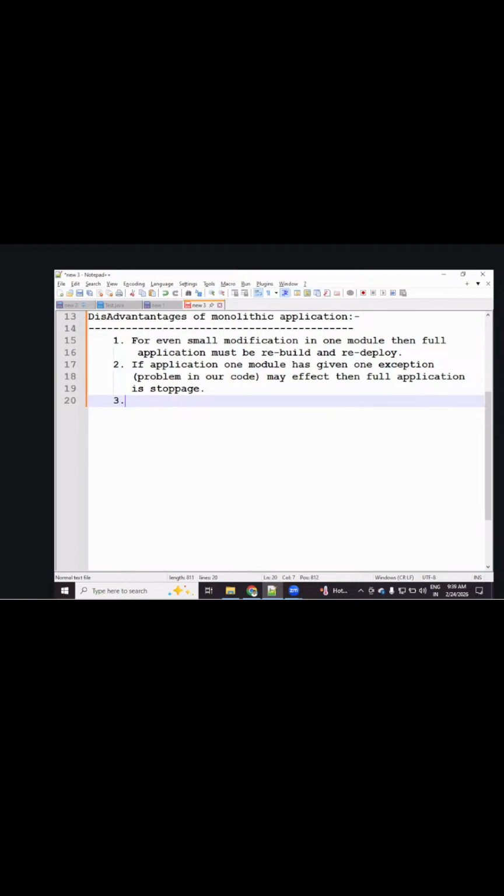Even maybe the project is going through an enhancement. Enhancement means what? Do you know what is meant by enhancement?